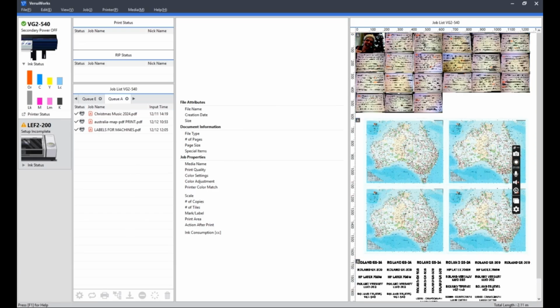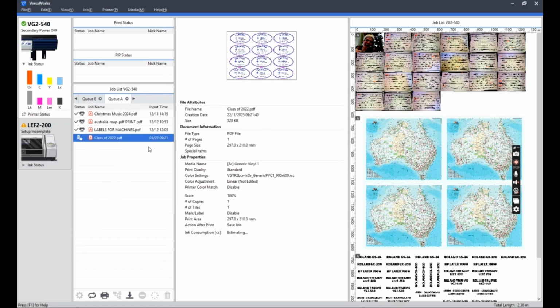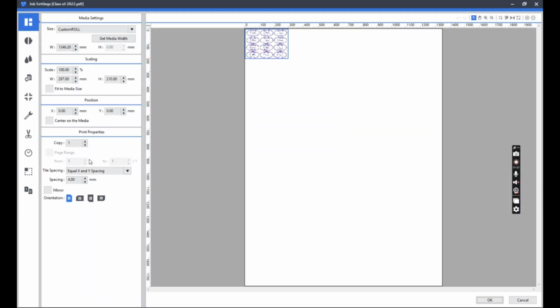Select the printer you want to work on, then go up to File and add Job to Queue A. Find your file. Must be saved as a PDF or EPS. The file will be added to the bottom of the queue, and a small preview will be shown up the top. Either double-click on the file name, double-click on the preview, or hit the Settings button in the bottom left to open the next step.